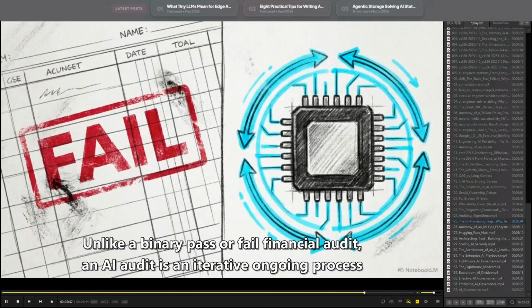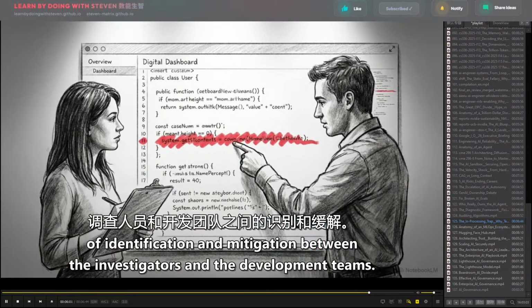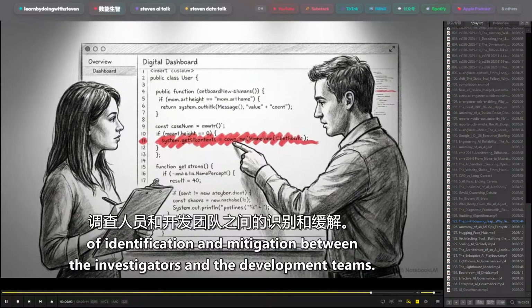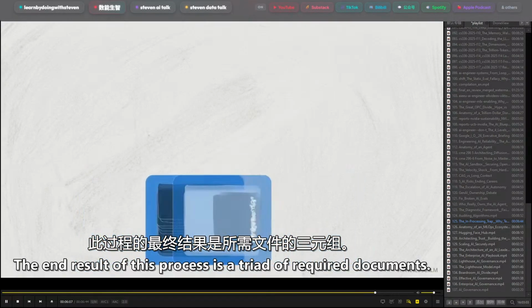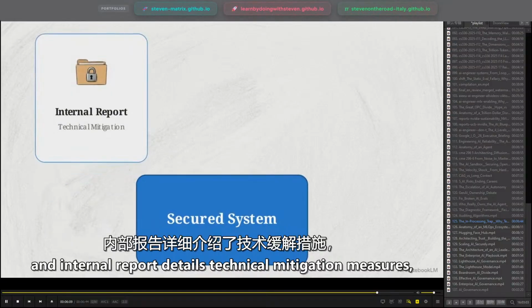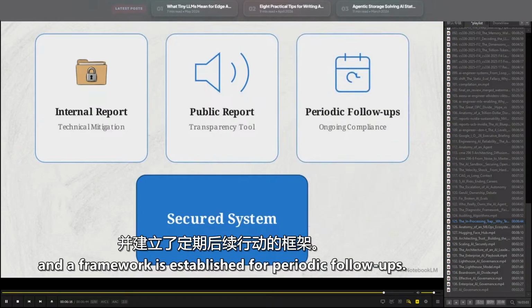Unlike a binary pass-or-fail financial audit, an AI audit is an iterative, ongoing process of identification and mitigation between the investigators and the development teams. The end result of this process is a triad of required documents. An internal report details technical mitigation measures, a public report ensures transparency, and a framework is established for periodic follow-ups.